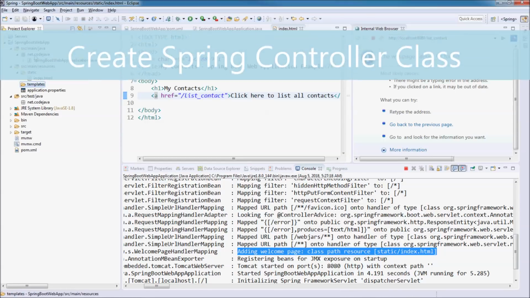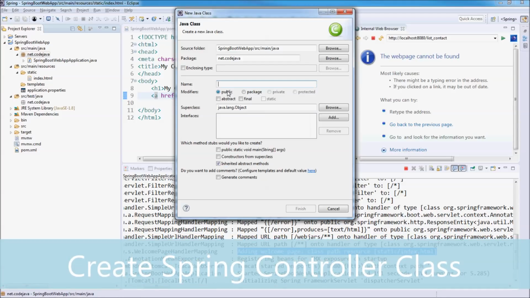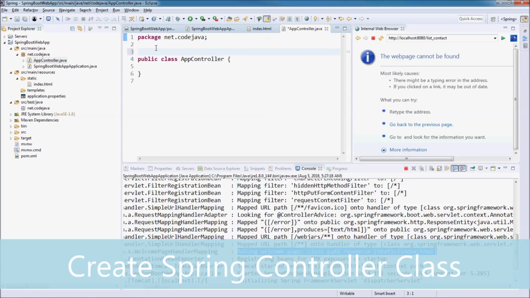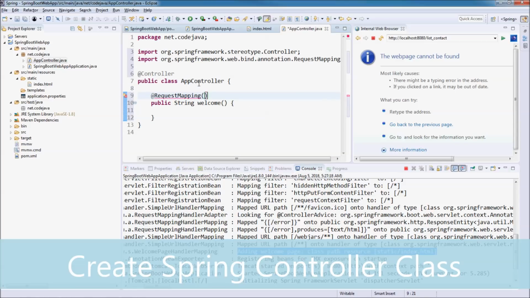For example, let's create a new controller class here. Class, for example, AppController. Finish. This is a Spring controller class, so annotate it with the @Controller annotation. And write a handler method here, for example, String welcome. And specify the @RequestMapping annotation for this method. Specify the URL pattern as /.